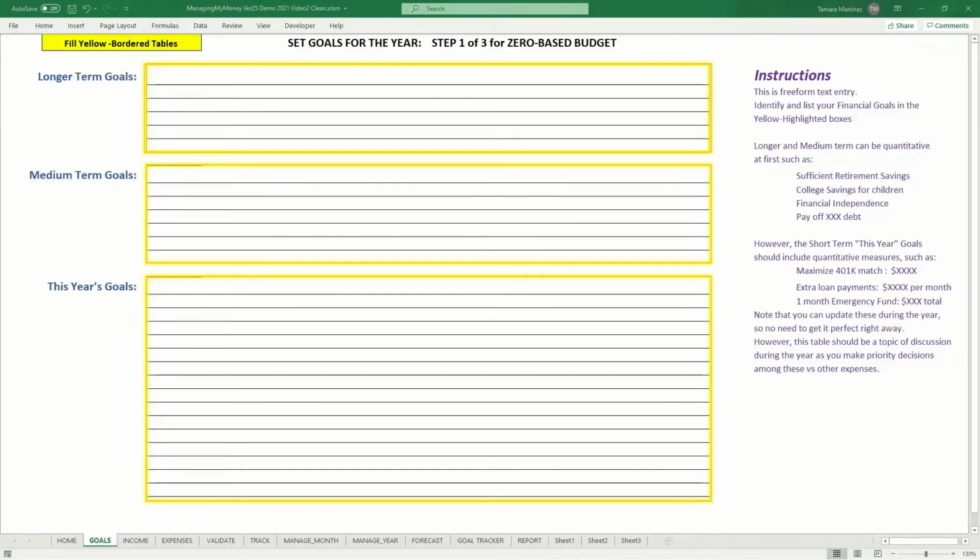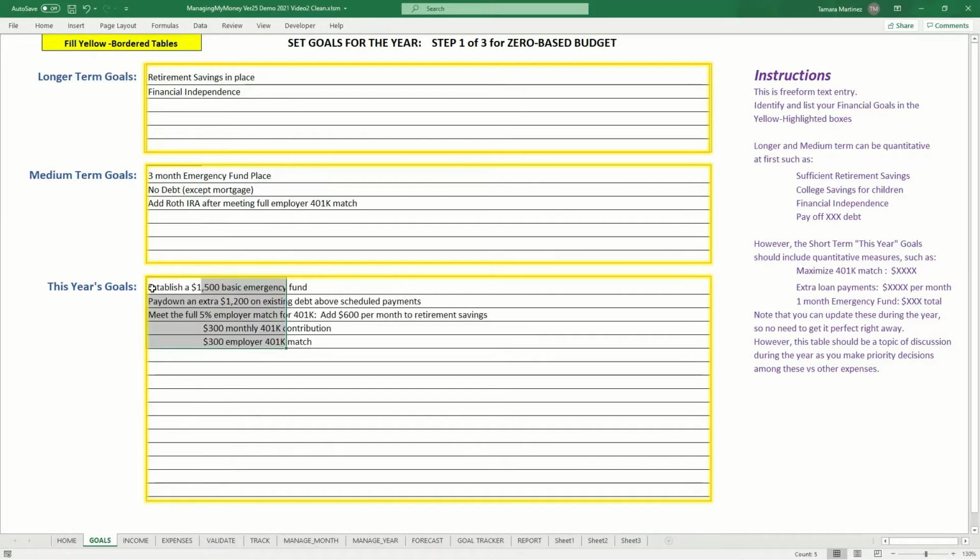For this demo, I will fill in the optional longer-term goals and the medium-term goals, as those are helpful to focus your short-term goals in the longer-term direction. These can be very high level in nature and do not need to have a specific dollar value for today's purposes. However, the key input for a zero-based budget is this year's goals. These goals should be very specific with a clear dollar value to be achieved this year.